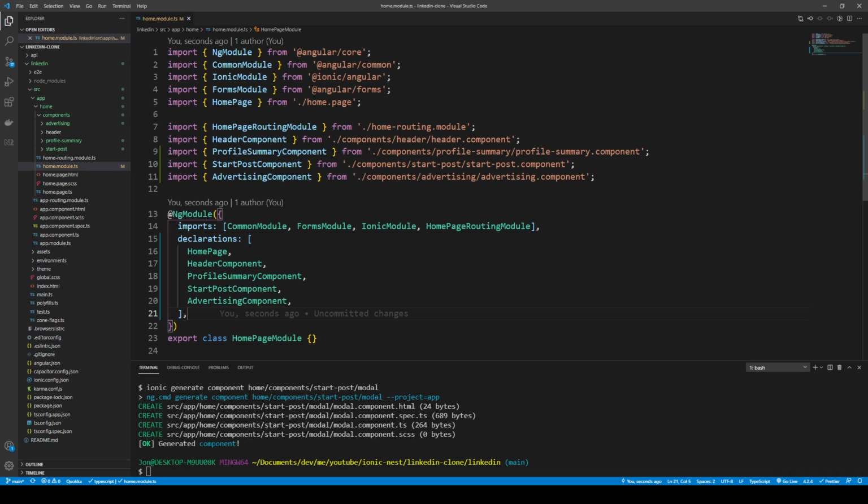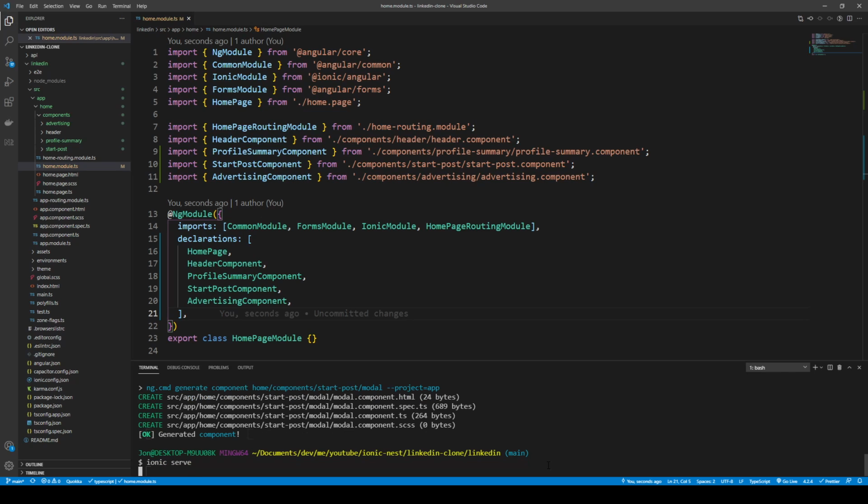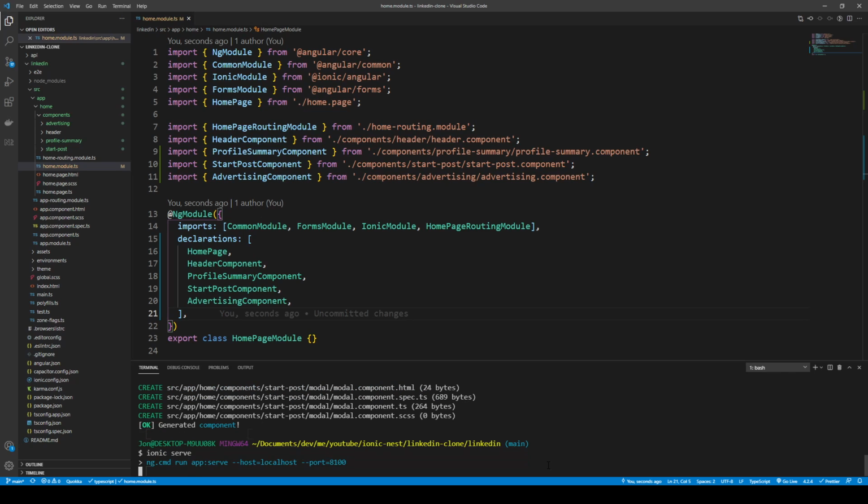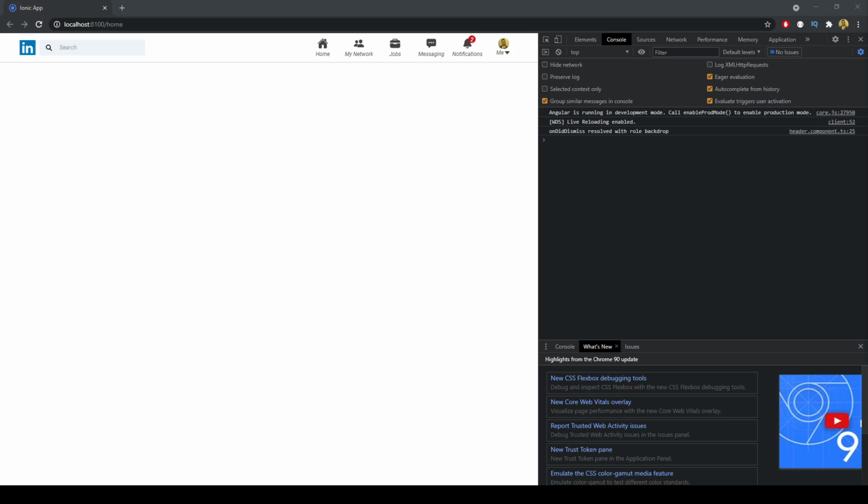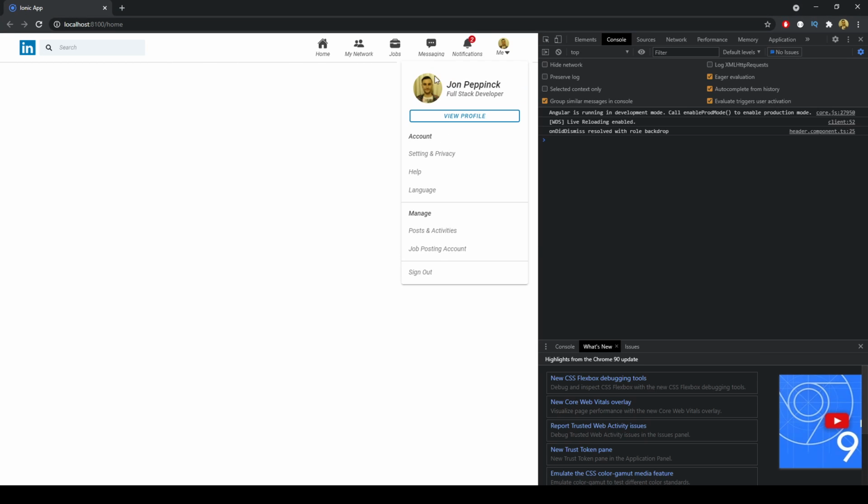Now that we've set that up, let's just serve our application up to see where we're at. This is opening on localhost port 8100. As we can see from the previous video, we've got our navigation bar with our popover controller.